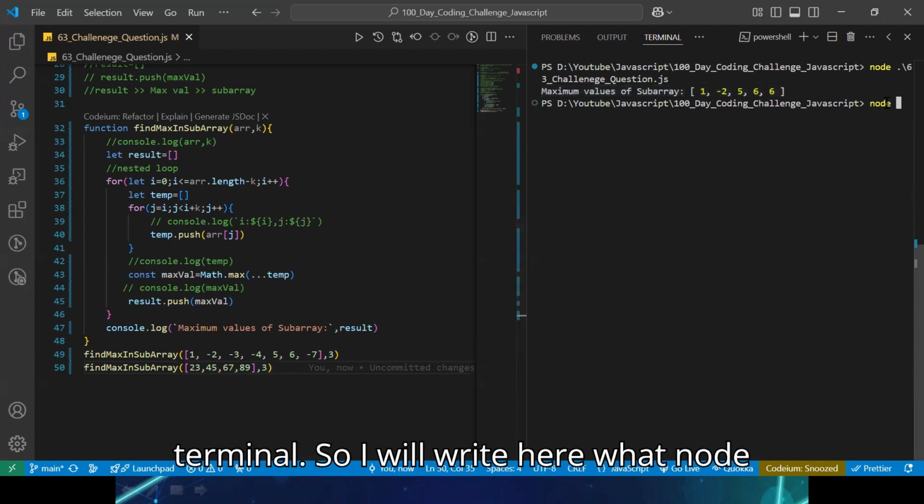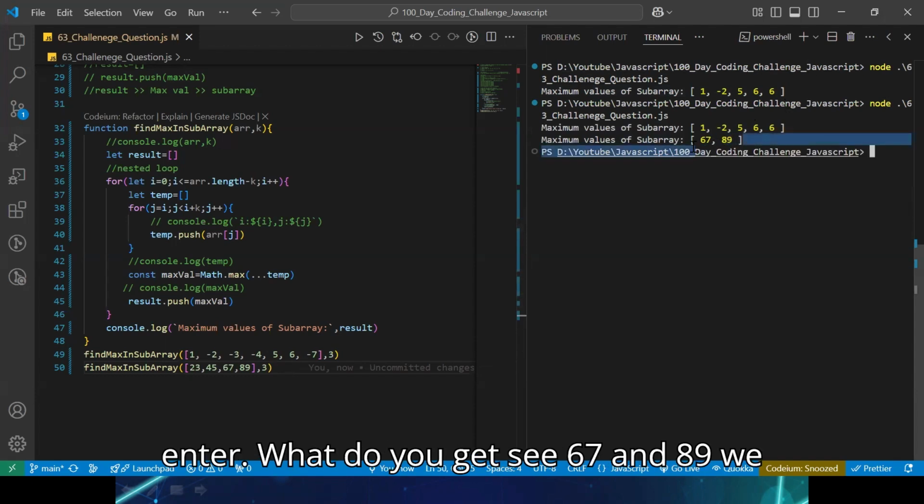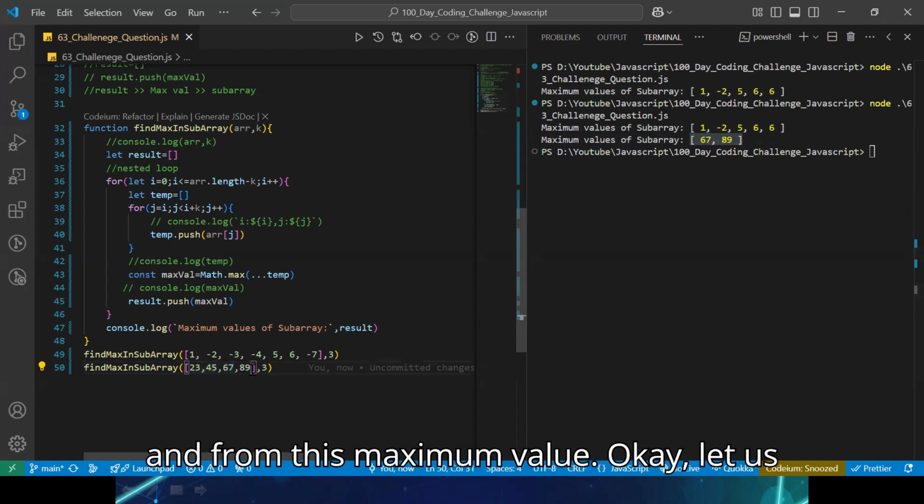So I will write here, node day 63 challenge, and we will hit enter. What do you get? See, 67 and 89. We are able to get the maximum value from this sub array and from this one.